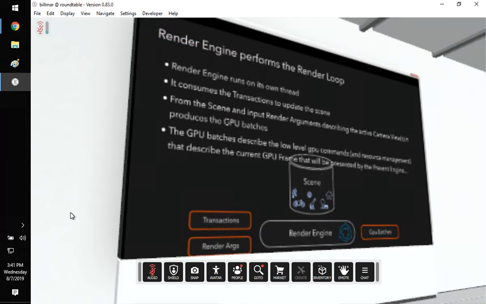All right, so now, the render engine, do you see that, by the way? I don't see it, yeah. The render engine performs the render loop. That was obvious. The render engine runs on its own thread. So now we're cutting away from the main thread, which is dealing with the game loop, and we're on our own thread. Of course, it's called the render thread. Ta-da.